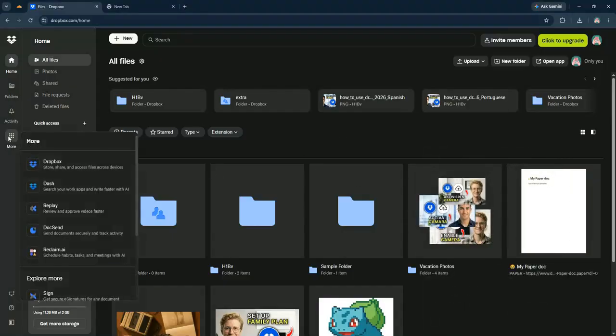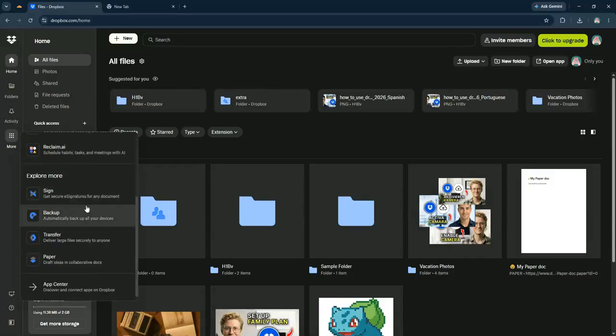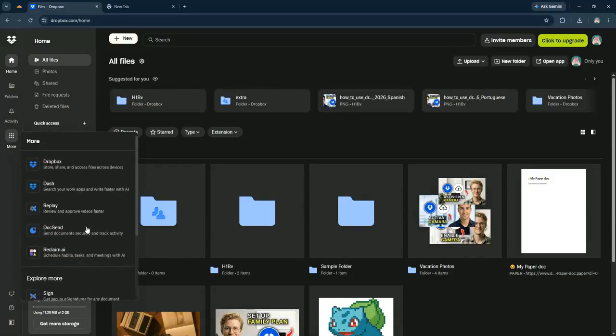To upload a file, click on the Upload button at the top right corner. You can choose files from your computer by clicking Files, or if you prefer, you can drag and drop them directly into the browser window.